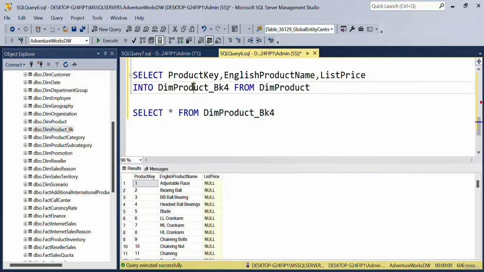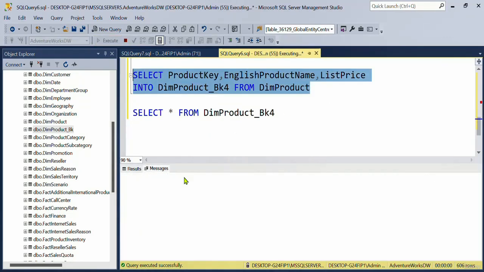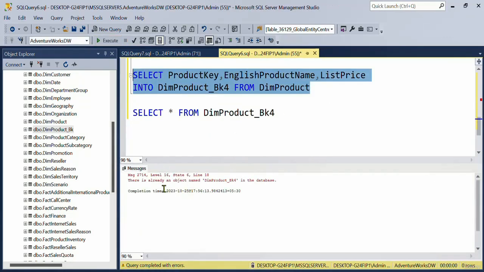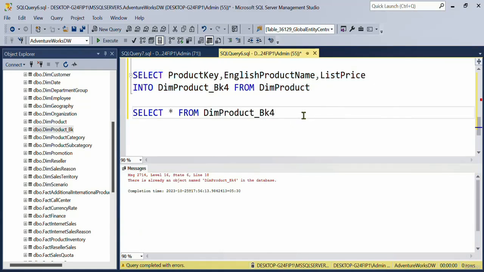Keep in mind again that this table should not exist. If it exists and you run this again, it will throw an error: there is already an object named dim product BK4. So this saves our effort to create the table. It also has a few limitations that we'll discuss later. But for right now, this is what is needed for us going ahead. So that's it in this video. See you in the next one.